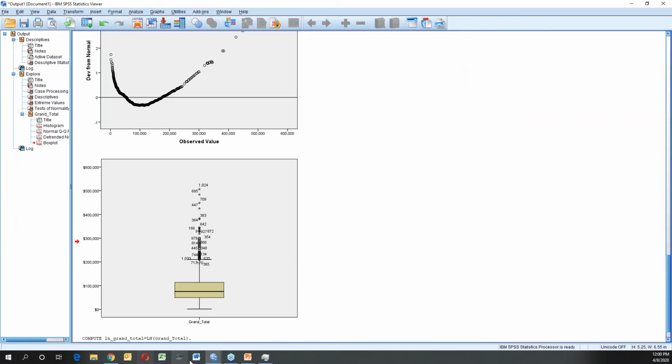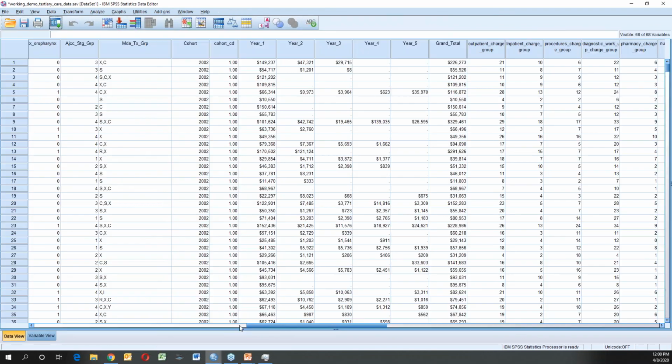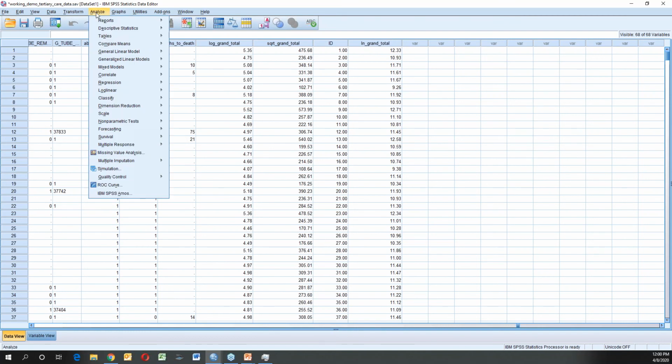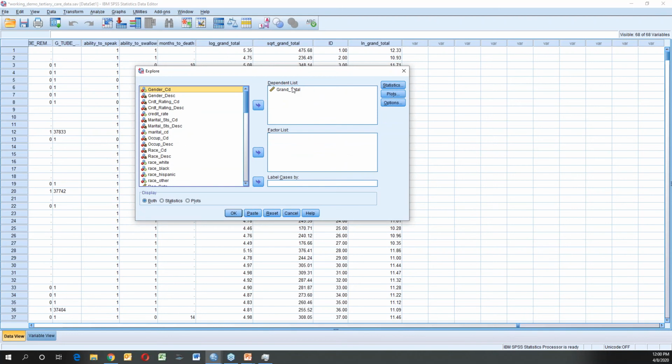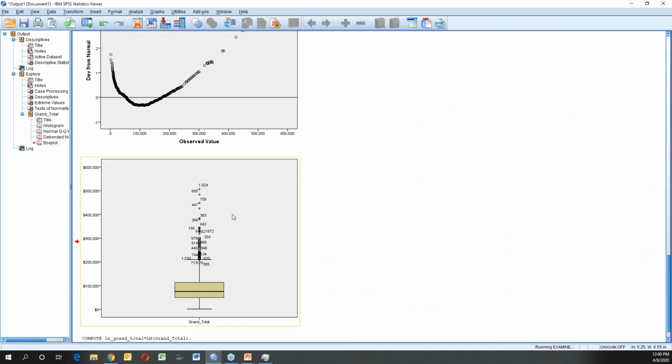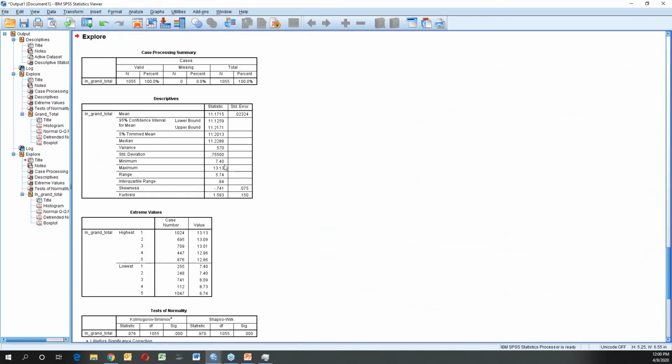And then when I look at my data set, it'll be on the very end. Here's my LN grand total. Okay. So let's go ahead and run this and see what we have. So I'll go into my descriptives, go to Explore, and now I'm going to take this out, and I'm going to put in LN grand total. Okay, everything I'm keeping the same. I'm not changing anything else. I'll click OK and let it do a little work.